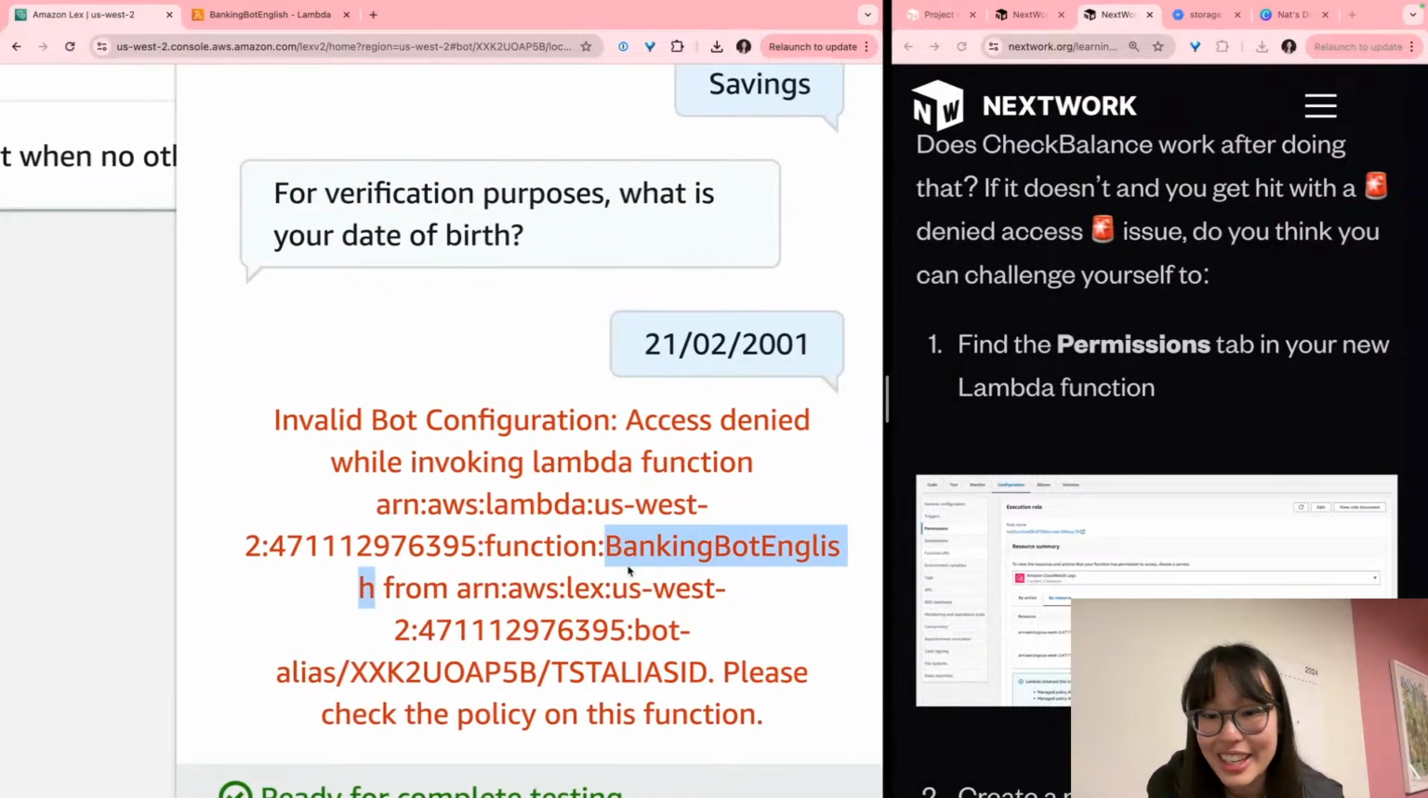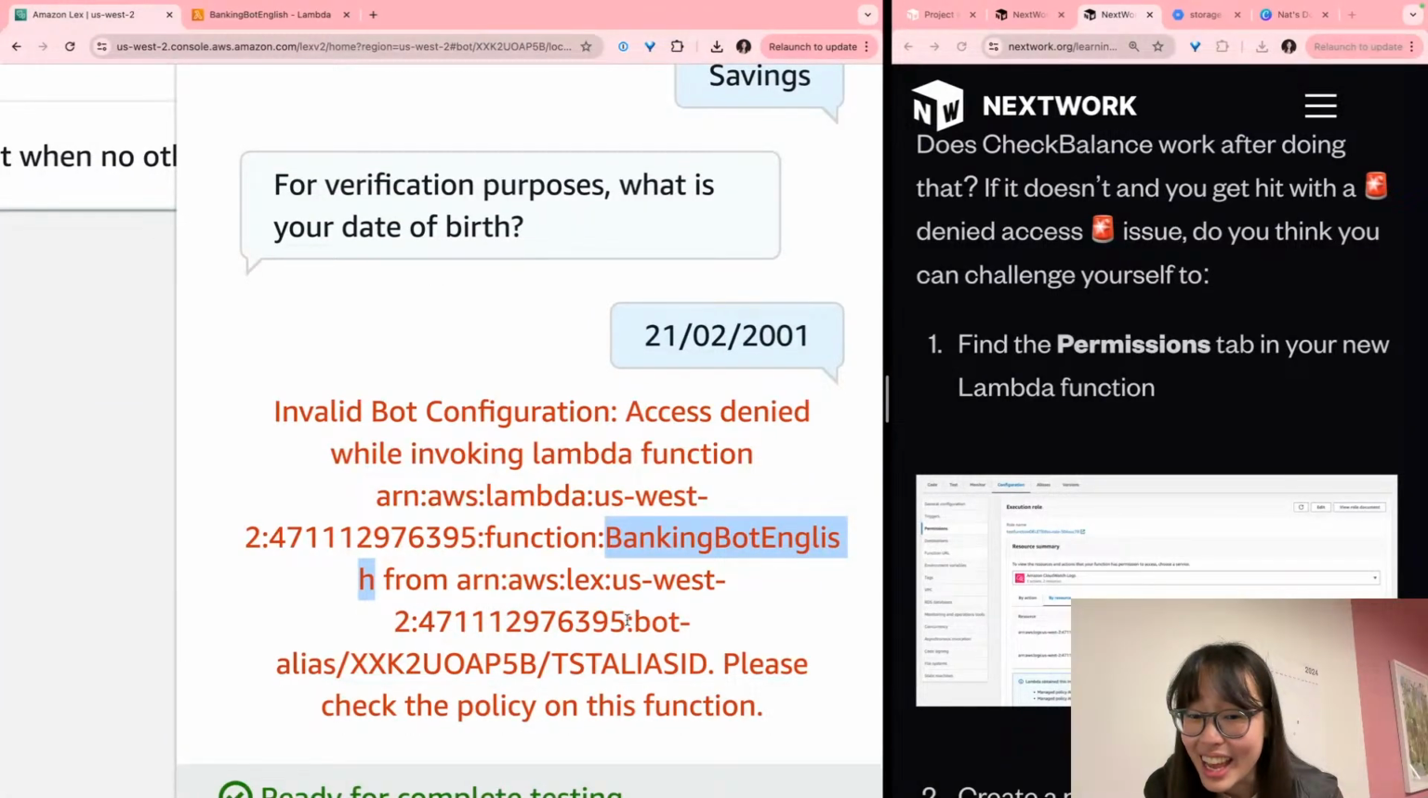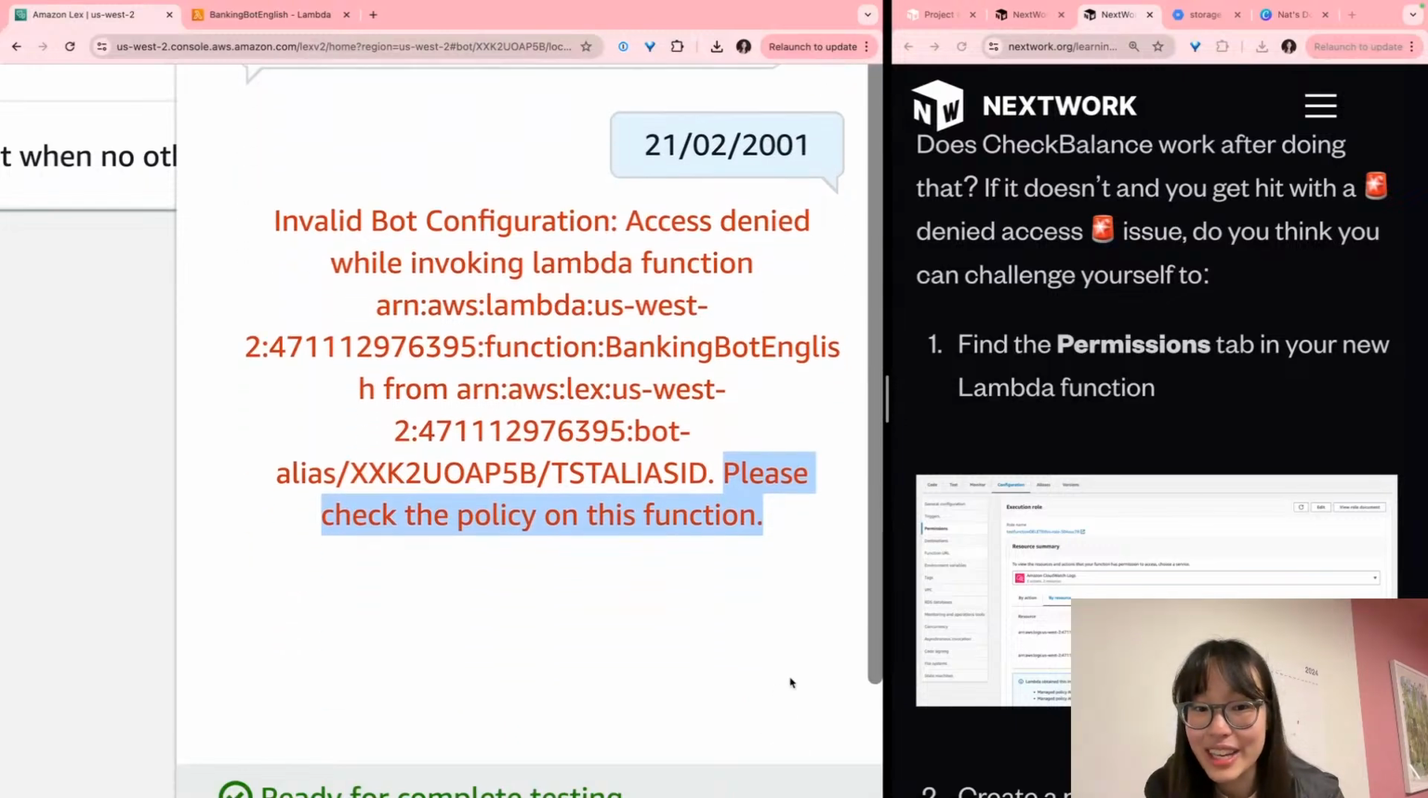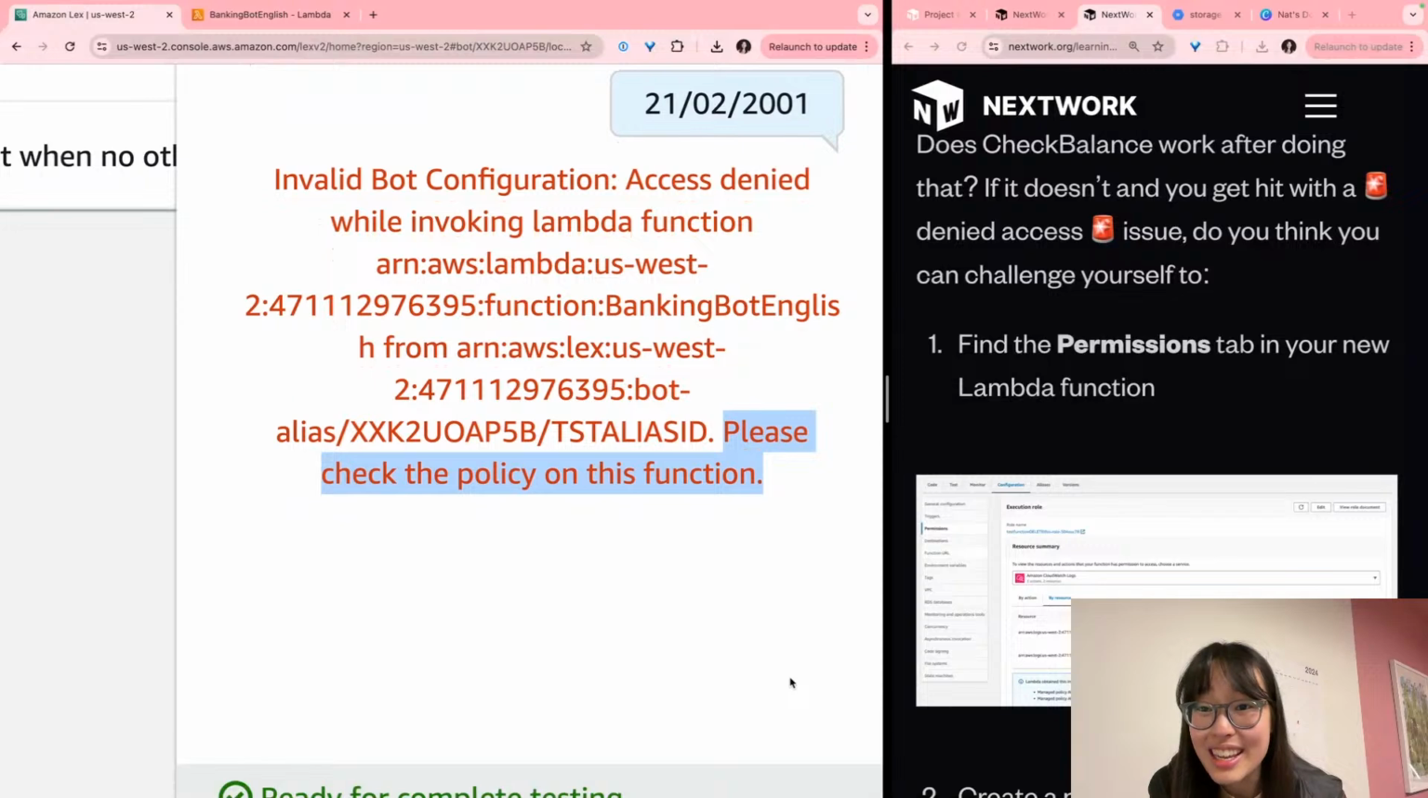Look, the function ARN has updated from that random function with Lex v2 in the name to BankerBot English, which is the function that we defined. So why is it that access is still denied? Please check the policy on this function. As a heads up, we are going into a bit of an advanced place now with this project, but this is what the secret mission is all about, okay? So please don't feel intimidated if you're like, oh, wow, this is getting a bit tricky. It's designed to make you feel that way, these secret missions, to push you outside of the comfort zone a little bit more.